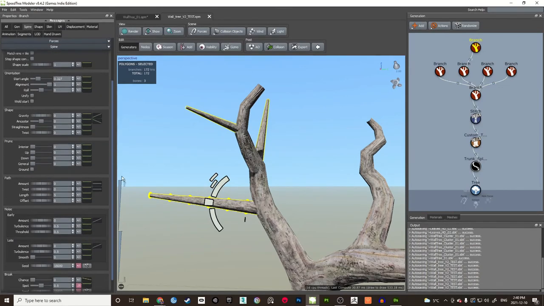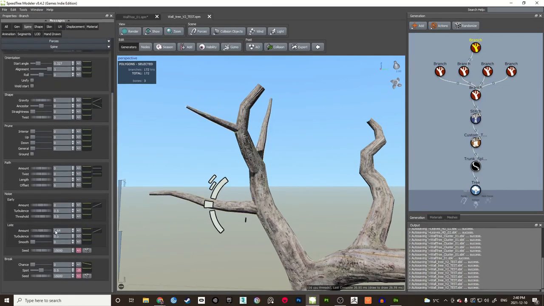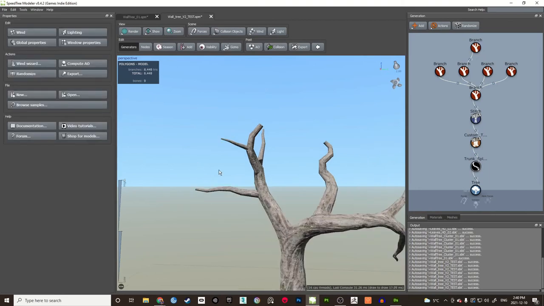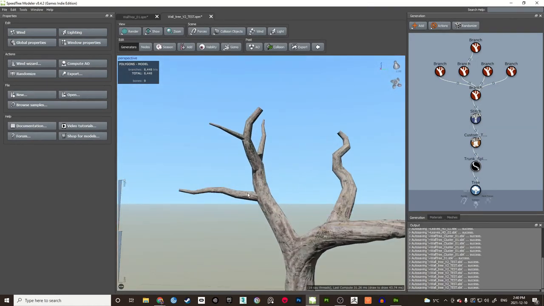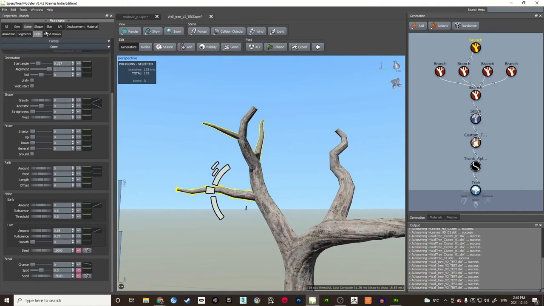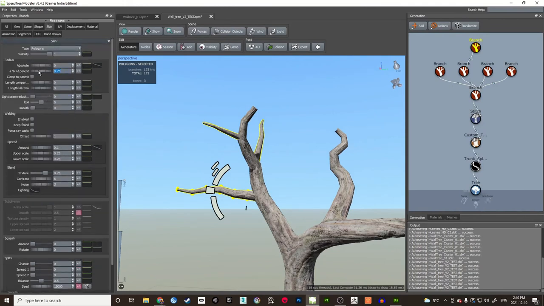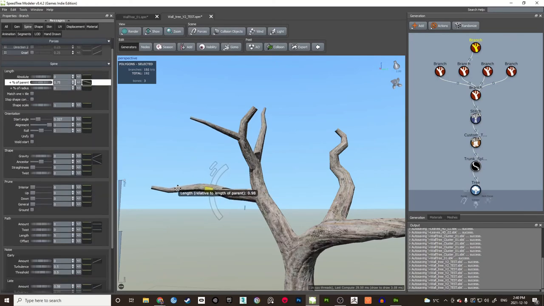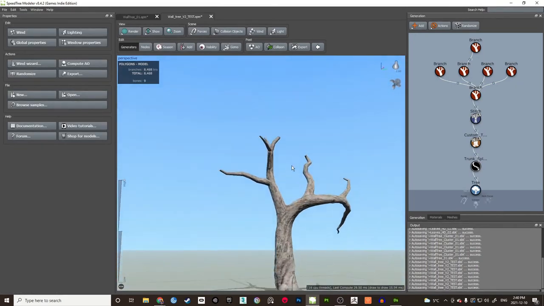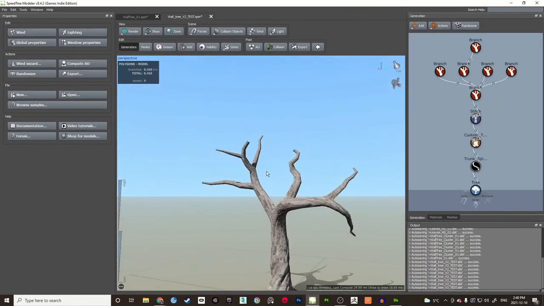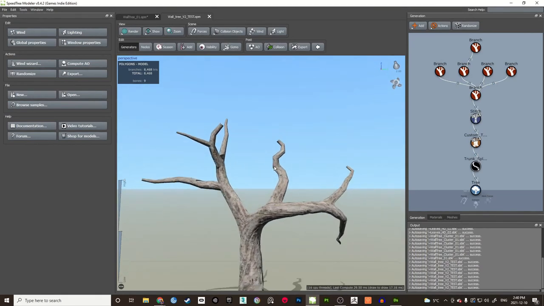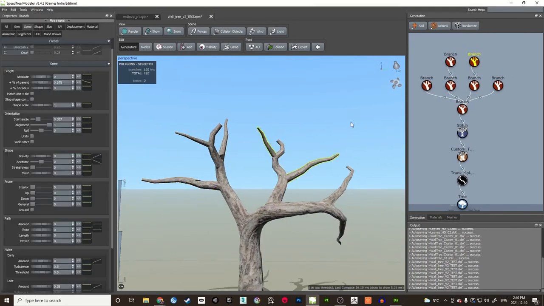Go to spine and increase the amount of noise, a little bit of turbulence, and we get nice branches there. That's the first set of branches. Yeah, you might need a bit more of the skin, more lengthy. Yeah, that is good. This is the first set of branches already. Now you do the same thing for the others.